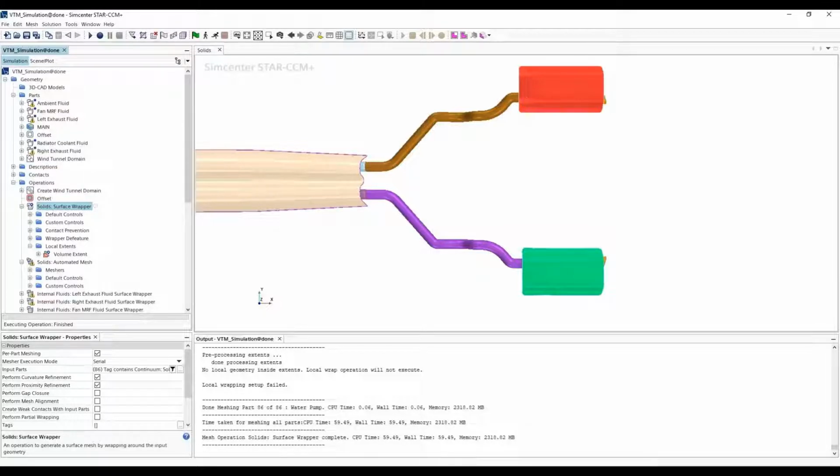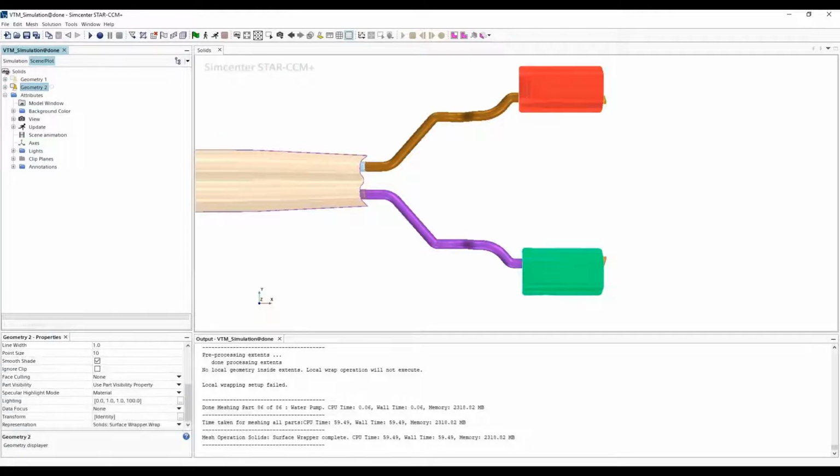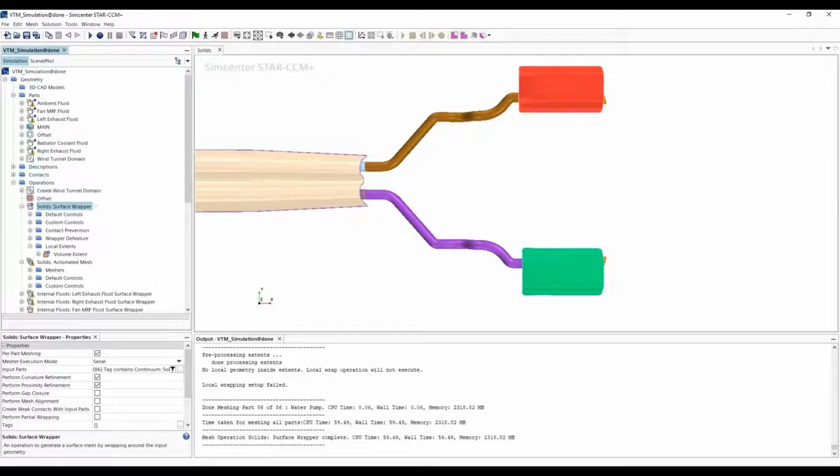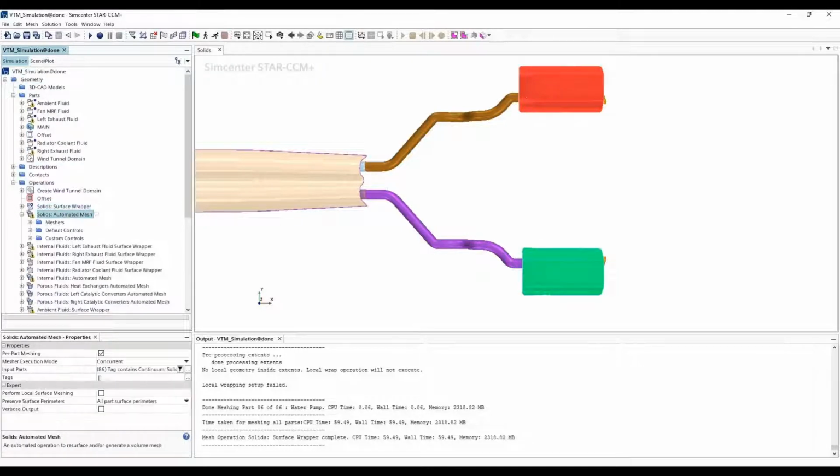Yeah, it's finished. Now you can see suddenly the scene got updated, because we had the representation as surface wrap, the scene got updated automatically with the wrapped representation with the updated heat shield. So the next step is to do the similar exercise for the automated mesh.